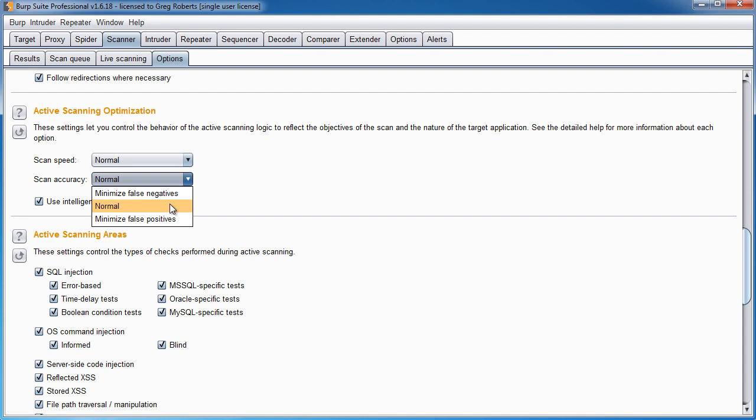Now, scan accuracy, this is kind of weird whenever you're first starting out. A lot of problems that these scanners have, not only Burp Suite, but any type of vulnerability scanner, is they generate a lot of false positives. In other words, it's going to tell you that it found a vulnerability, but there really isn't one. So, one way that we can combat this is whenever it thinks it finds a vulnerability, we can have it run another check to test again.